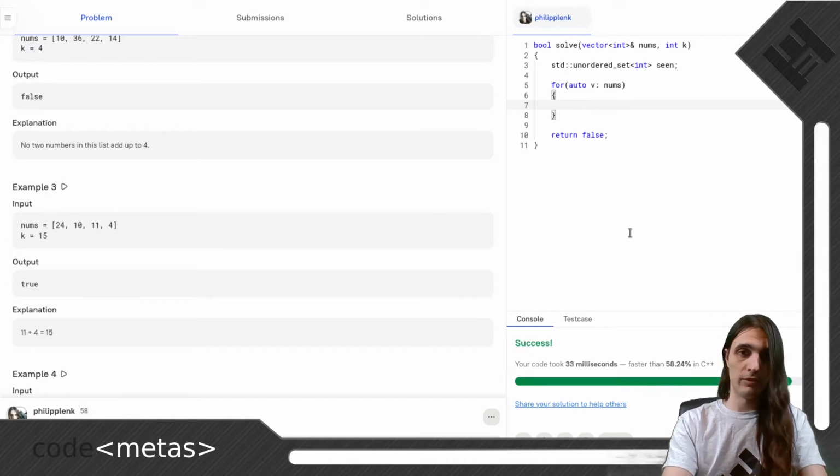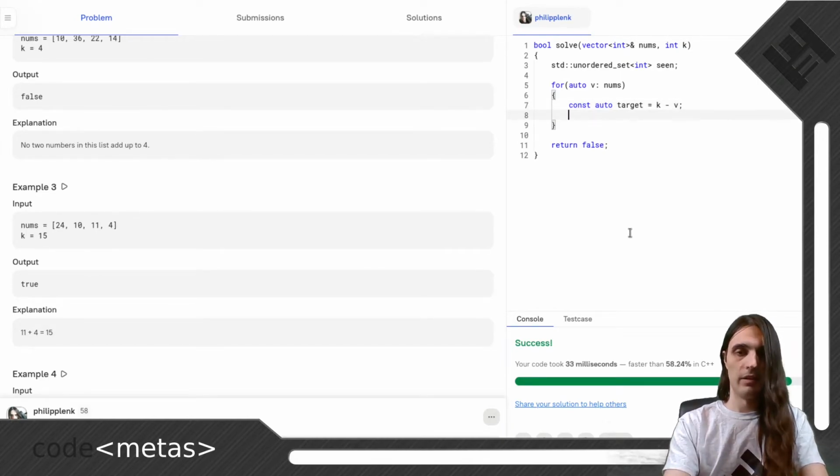So the first thing we have to do is compute the target, as we did when we did the binary search. Compute which value is missing for this value and the other one to sum to k. So let's call it target again and say it's k minus v, exactly as we had earlier. And now the lookup is no longer binary search, but simply if seen.count at position of our target is bigger than 0. So if the hash set actually contains the target.